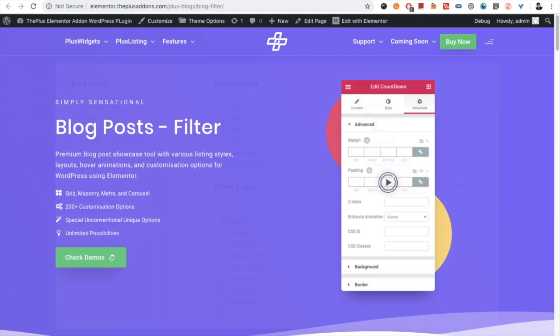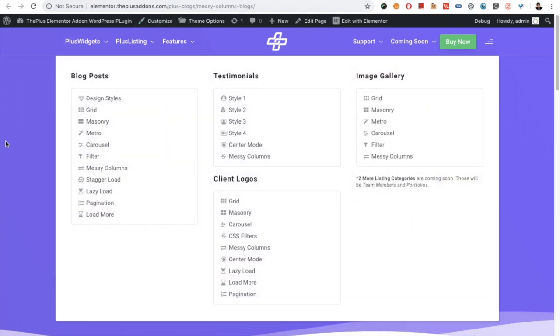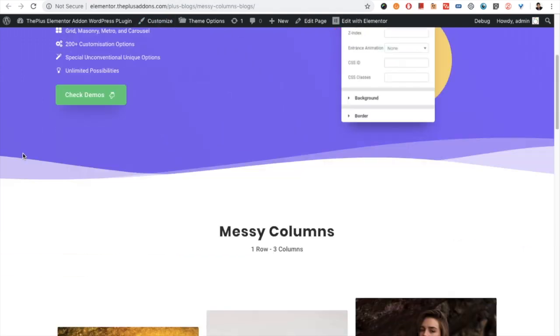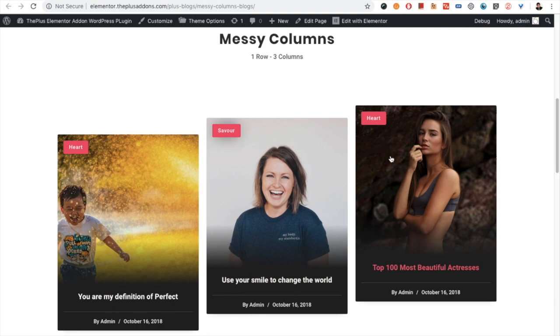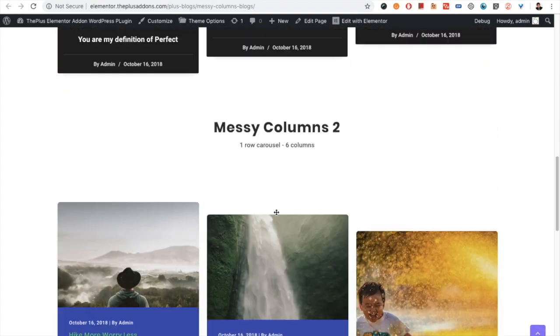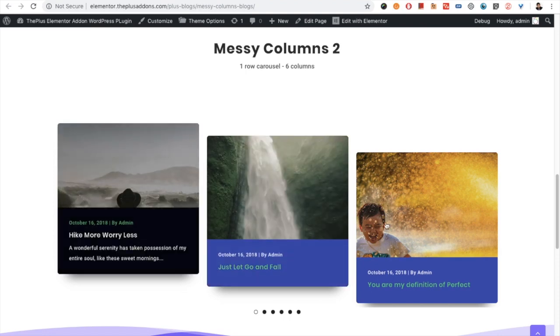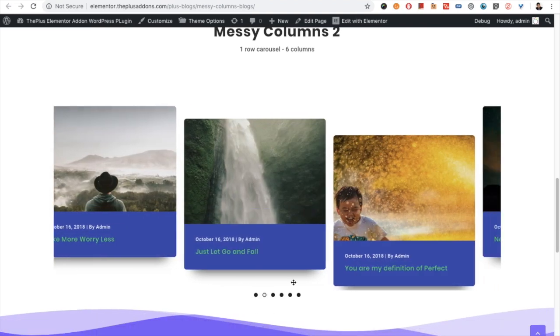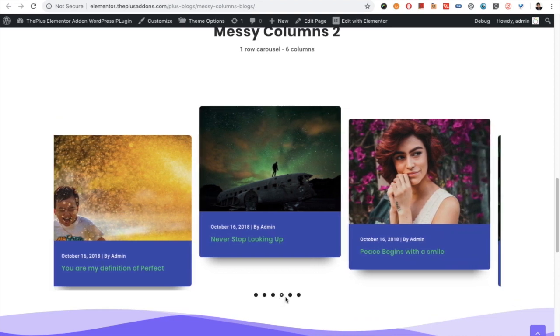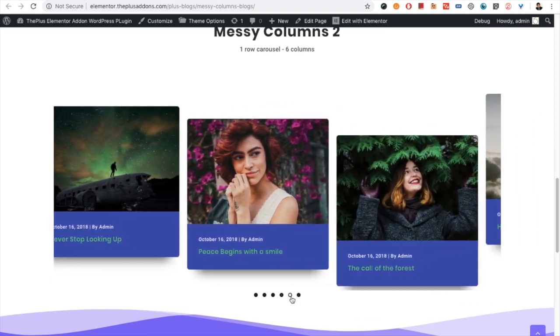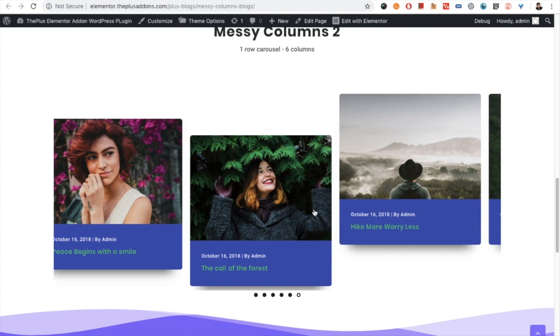Now after the filters, let's discuss the messy columns. You can see this look. It has the different padding on the top by which you can make this kind of messy columns. You can make the messy columns even for the carousels. You can see the difference.